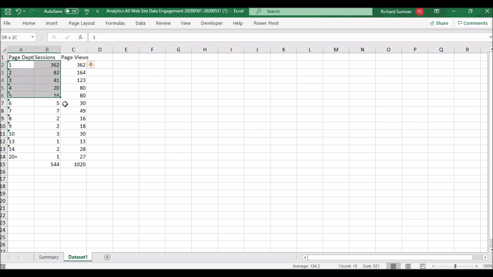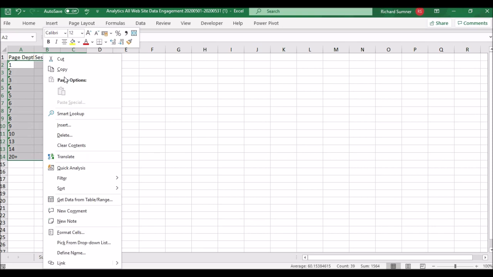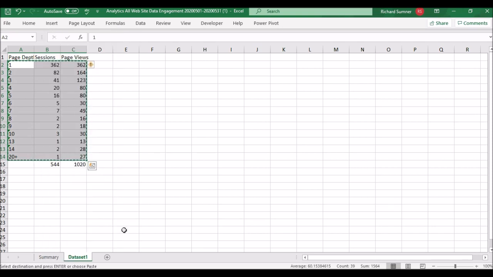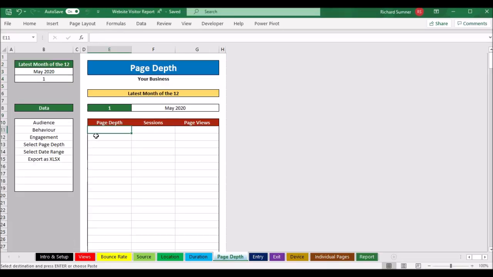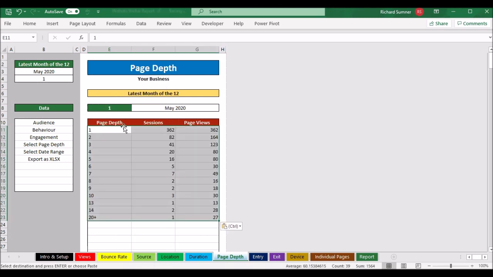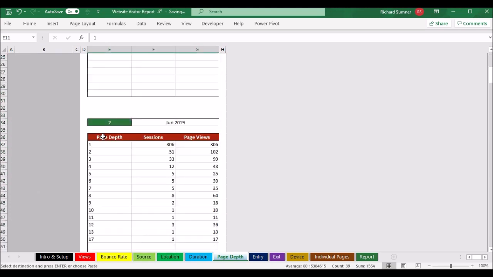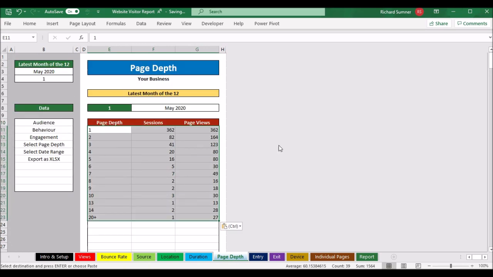So what I've done is, if you select all of that, not the headers or the totals, copy that, come back to your spreadsheet and paste values. So even though you've got different numbers appearing there and here, Excel behind the scenes is working out how many pages there are and then putting them into categories.